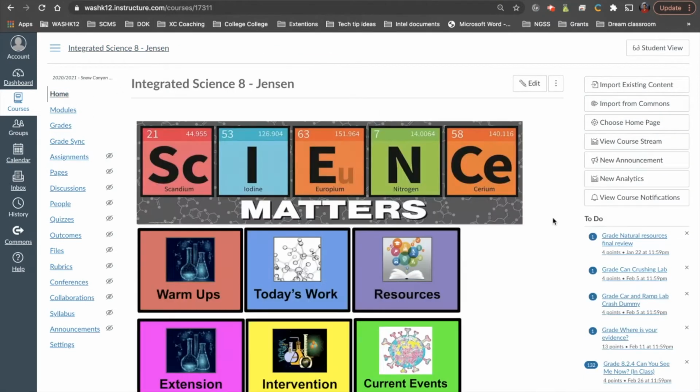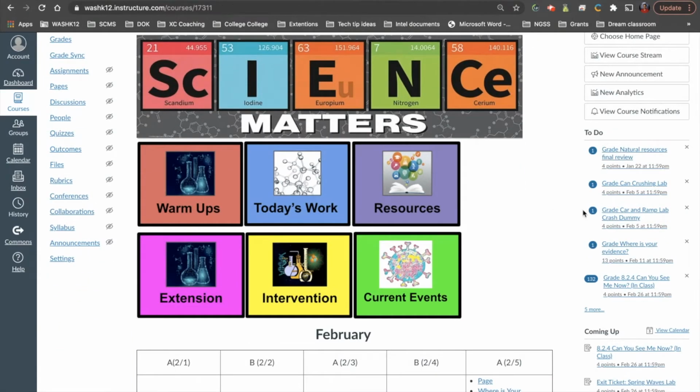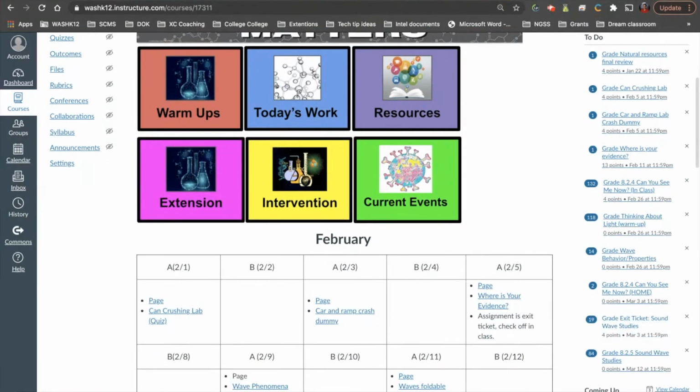So this is how I do all of my grading. There's a to-do list here on the left-hand side, and as you can see, I have a lot of things that I need to do. Here's how I stay on top of my grading. As you can see here, each one of these things, this only has one submission, and this only has one submission, and 132, 118, 14, and so on and so forth.